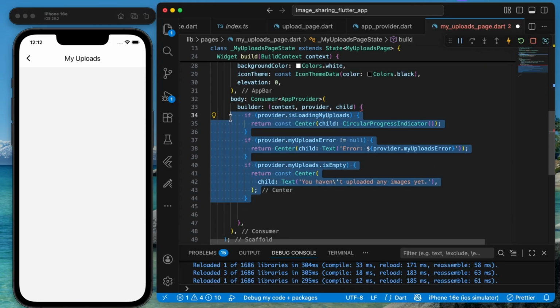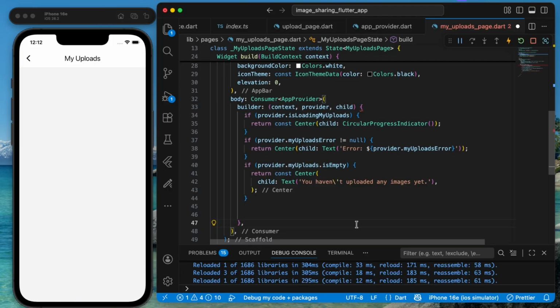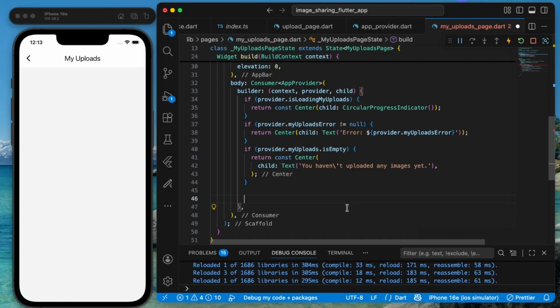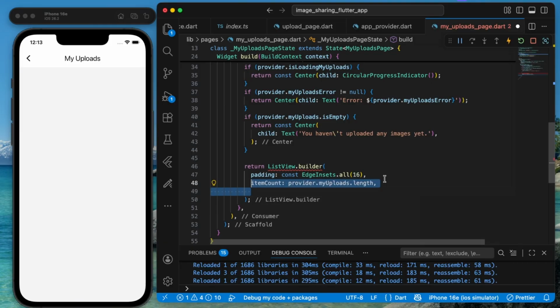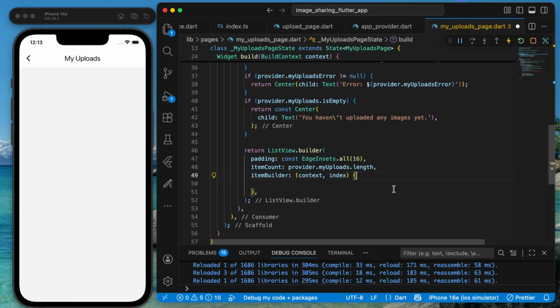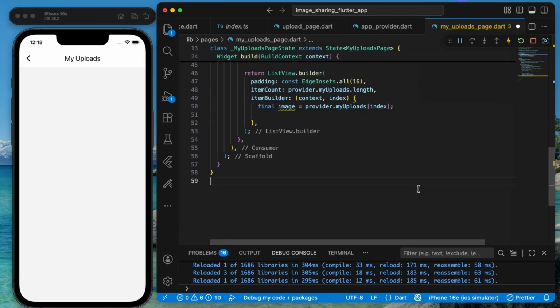Now, if any of the if logic does not match, in our next statement, it will return the images. So here we are going to be returning ListView.builder, with some basic padding of EdgeInsets 16. Here we'll be getting the item count from provider.myUploads.length, and itemBuilder will be having the context and index. Here we'll get the image from provider.myUploads for that specific index. And now we are going to be working with our UI.